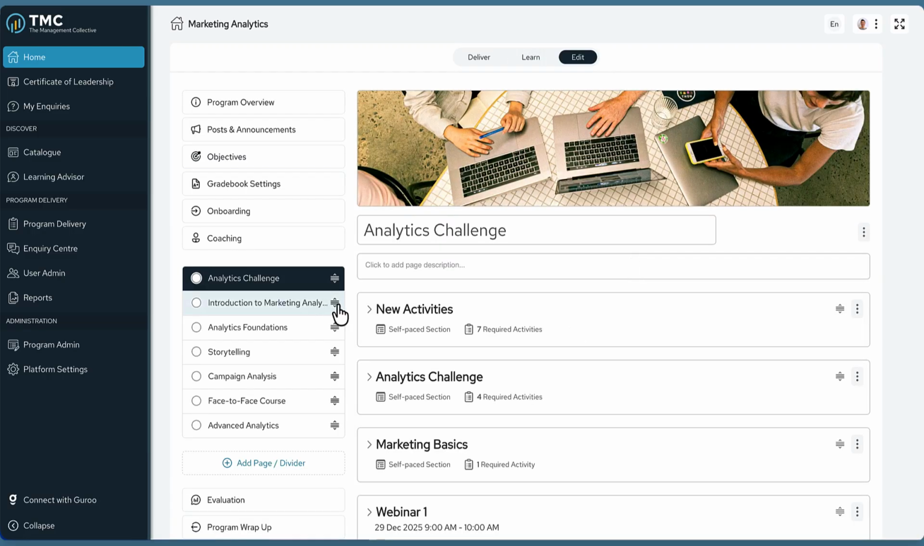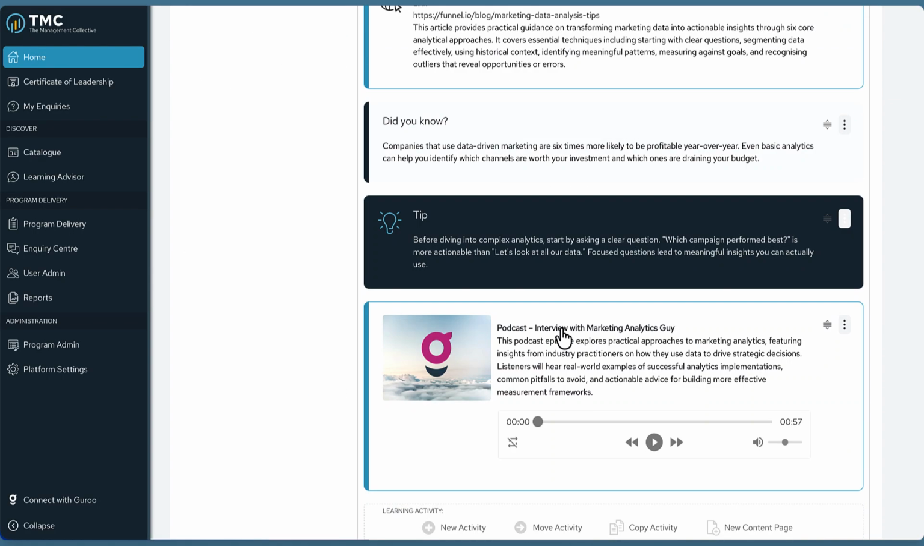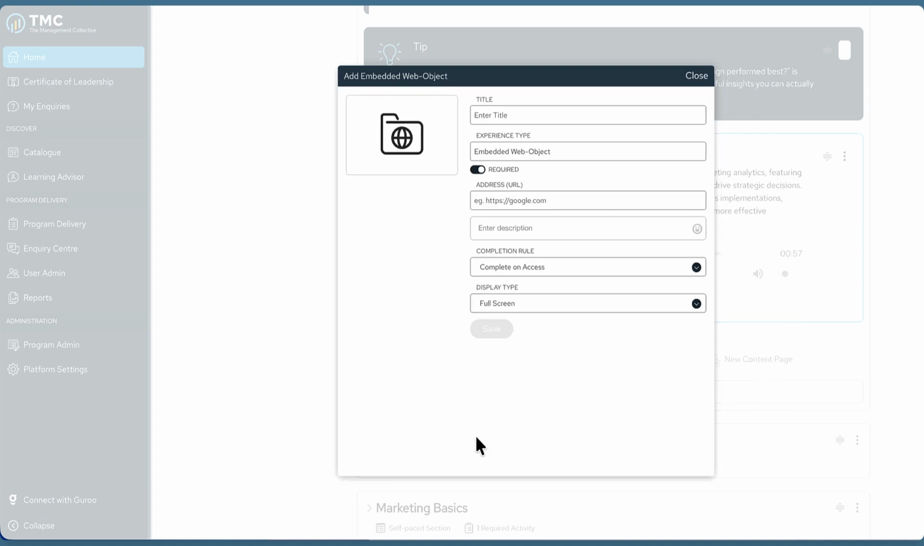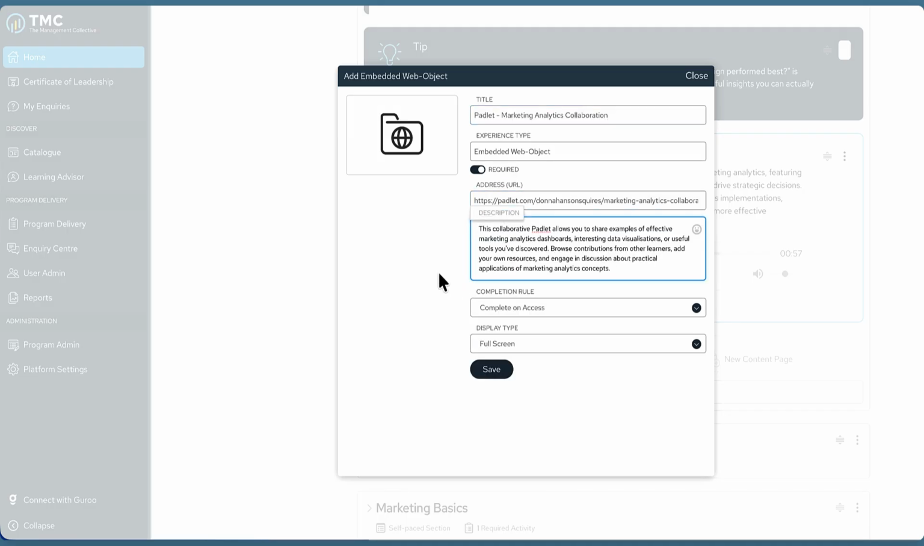And finally, our last activity type is an embedded web object. This can be handy if you've got an external resource that you would like learners to interact with. This can be as simple as just a web page, or it might be things like Padlet interactions, Miro boards, that sort of thing that you want participants to work on throughout the program. So I've created a Padlet for this course. I'm going to include the URL here and a description.